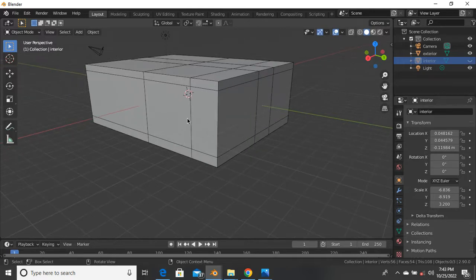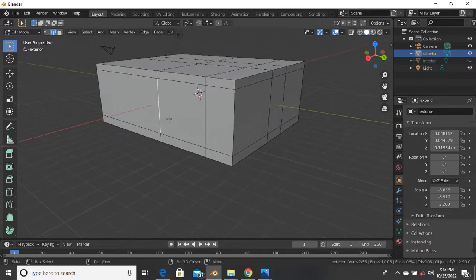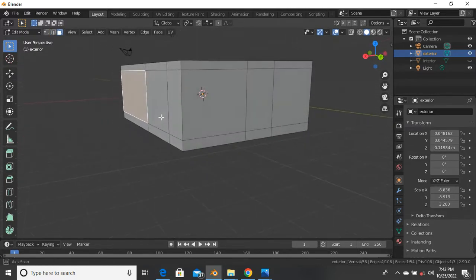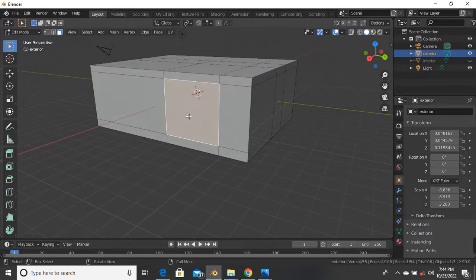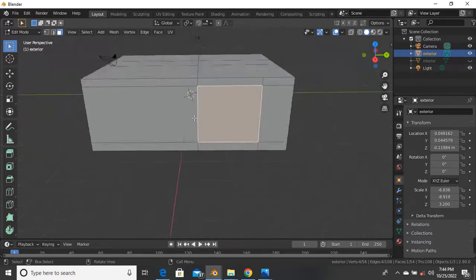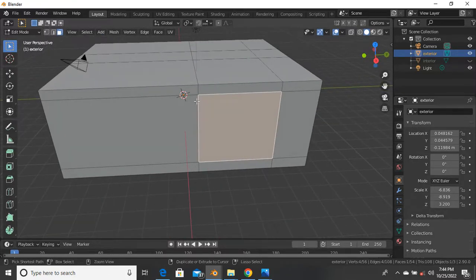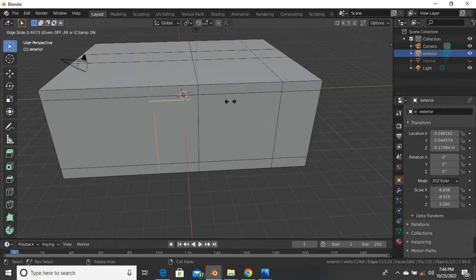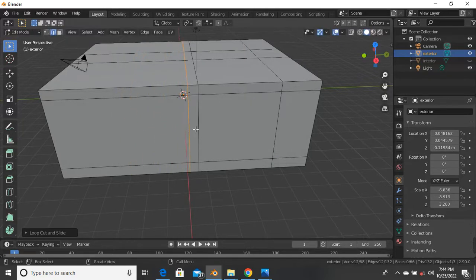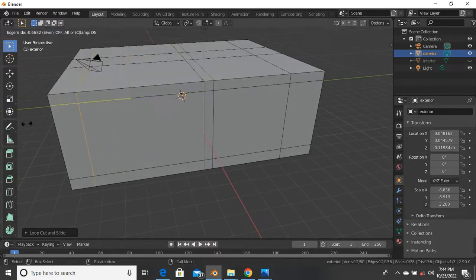Now go back to our edit mode, and now we come here, come to our face selection. First of all, we want to create our door. So I can still add one more edge loop here. Just add one more edge loop here. Yeah. And add another one down here.